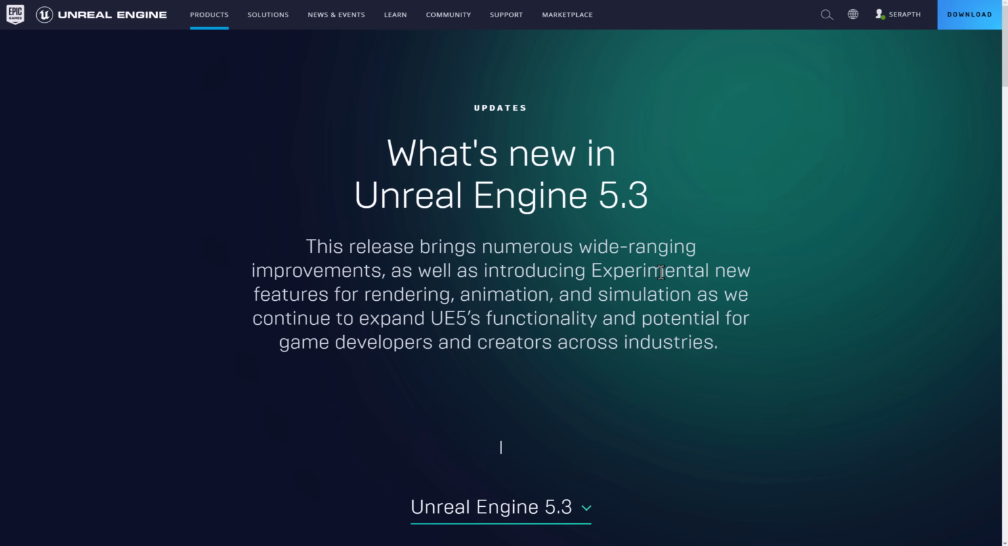So ladies and gentlemen, that is it. Unreal Engine 5.3 is here. The things I think are coolest are the support for the SVTs and the new skeletal animation editor.